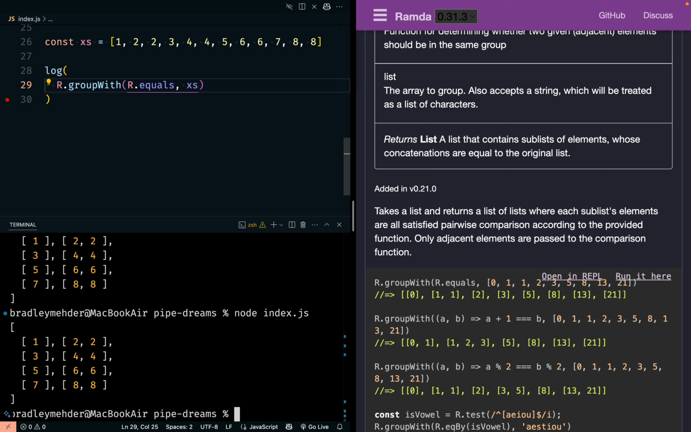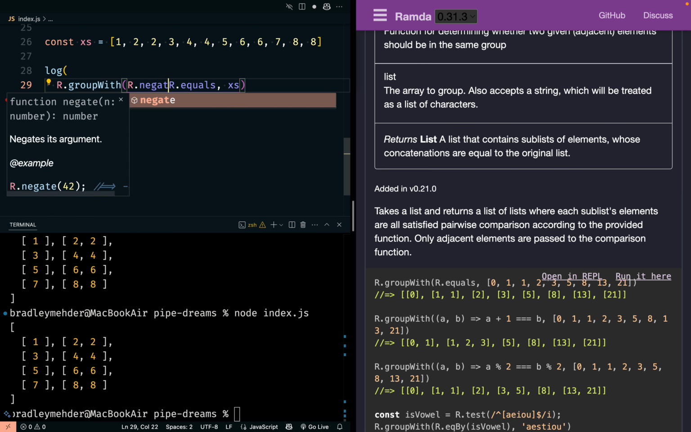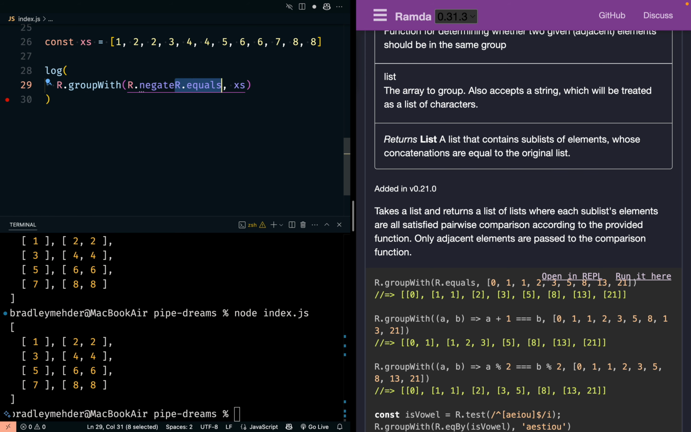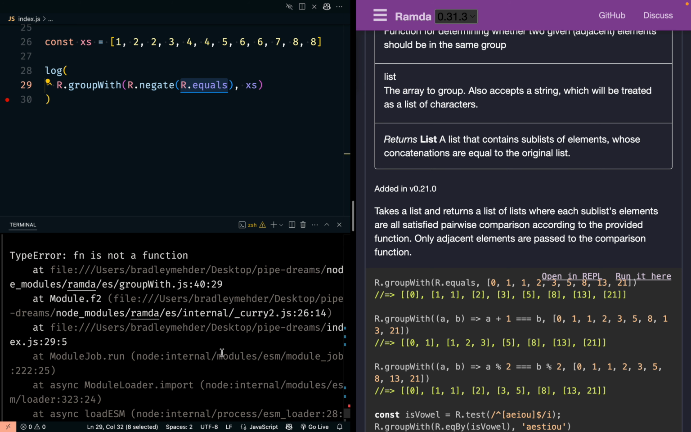What if we did not equals? So equals is a function. I always forget if I should use negate or not. Let me try negate. I'm going to negate the result of this predicate function, clear that, and I get an error.